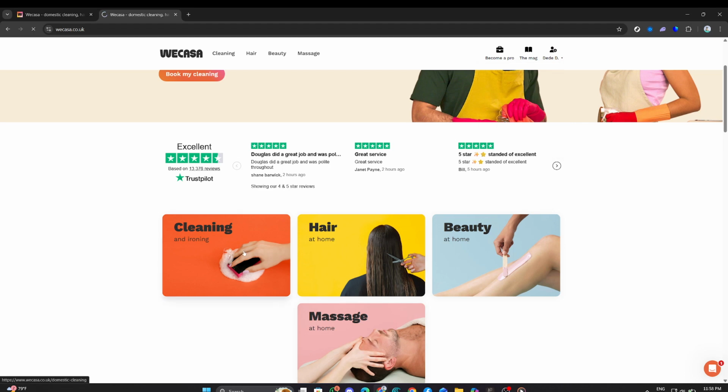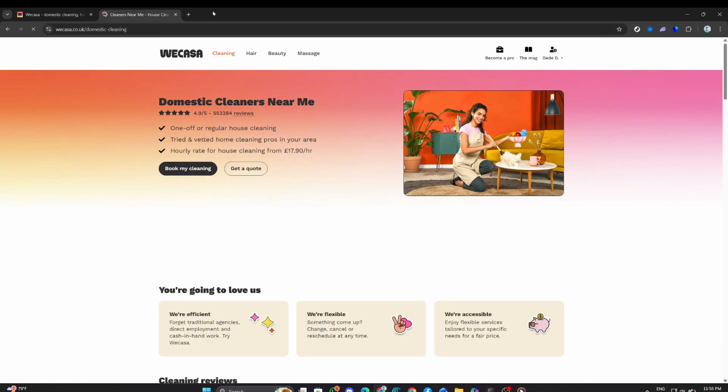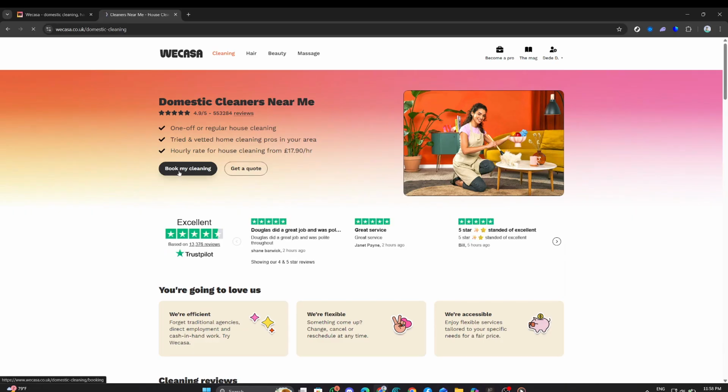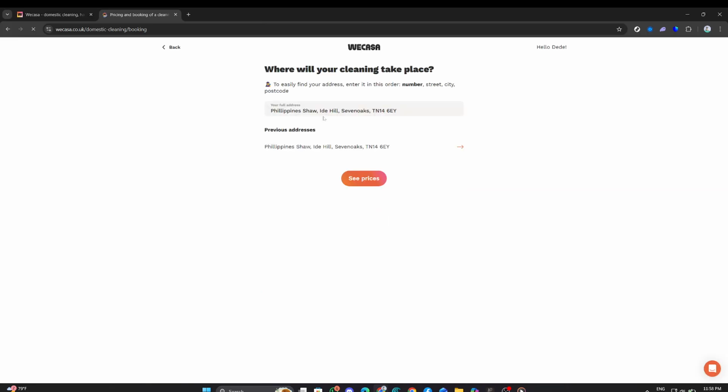Next, when prompted to enter your address, input a nearby address instead of your exact location. This could be a landmark or a business close to you. The system uses this address to initiate the booking process and show appropriate service pricing. This step is crucial as it helps the system recognize your general area for better service delivery.